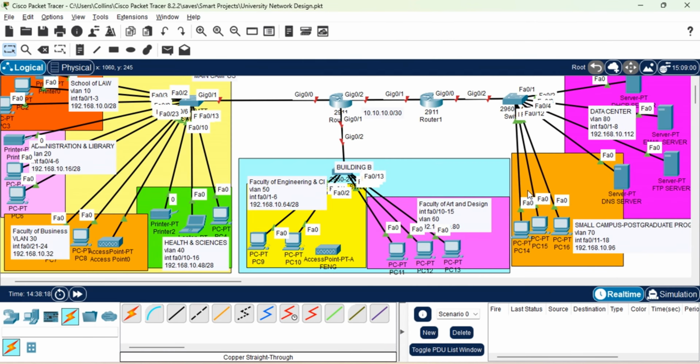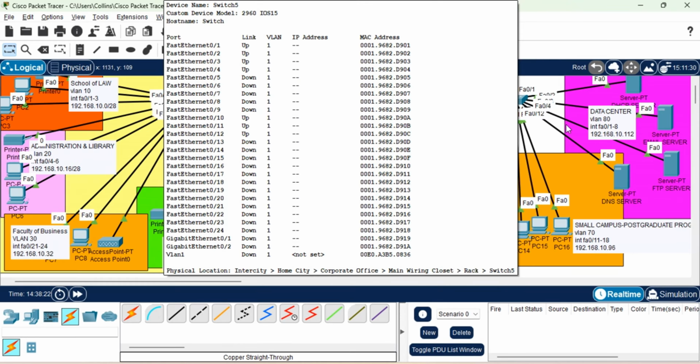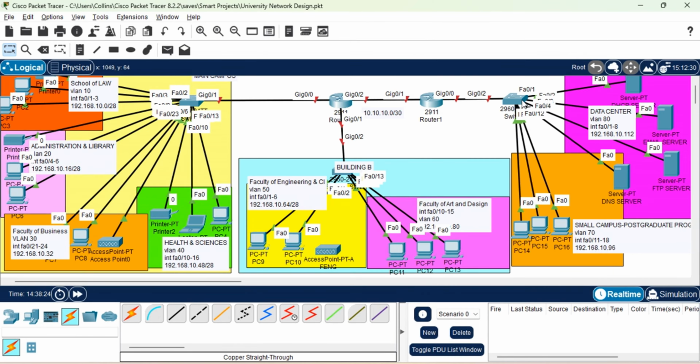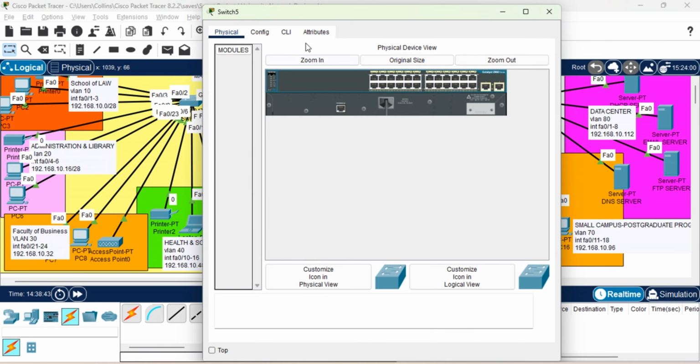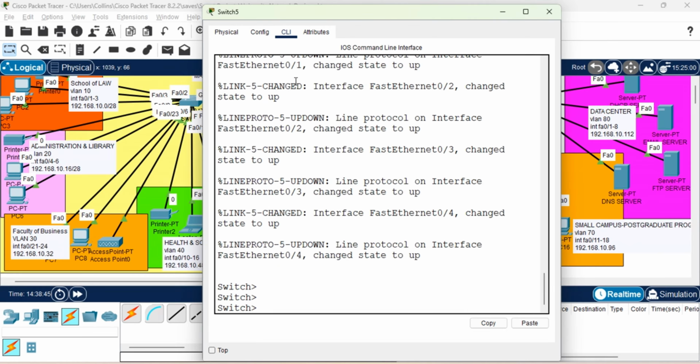Next step, on this switch, I'm going to create two VLANs here. One will support the small campus postgraduate, then the data center. The data center will pick from port 1 to 8, then the remaining ports go to the postgraduate. So VLAN 70 and 80.